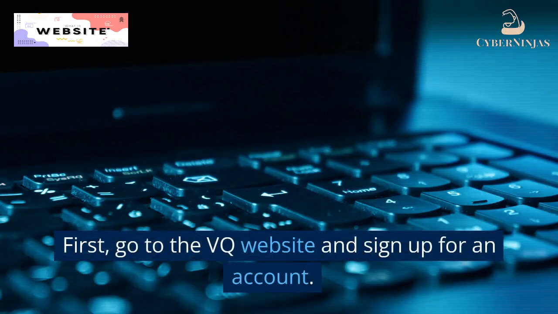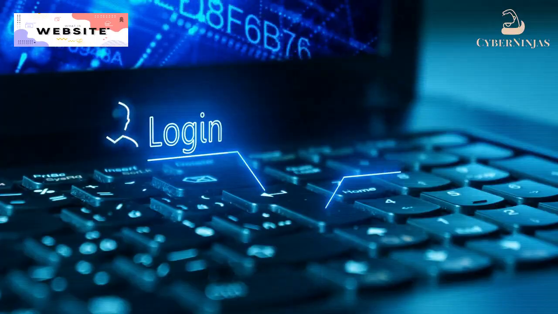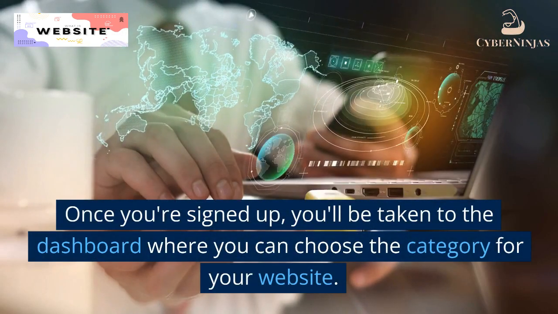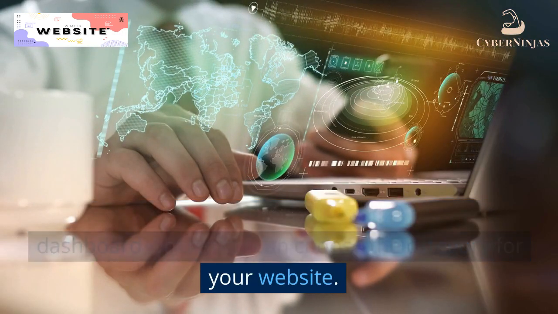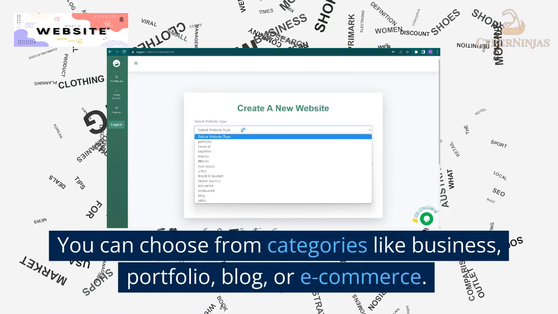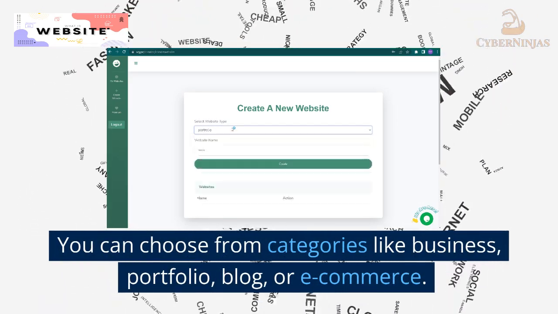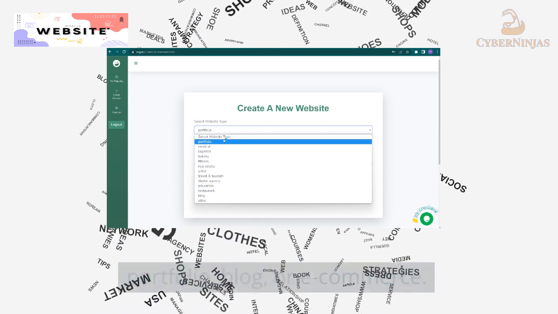First, go to the VQ website and sign up for an account. Once you're signed up, you'll be taken to the dashboard where you can choose the category for your website. You can choose from categories like business, portfolio, blog, or e-commerce.